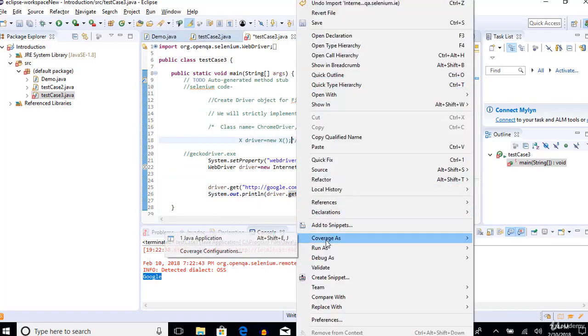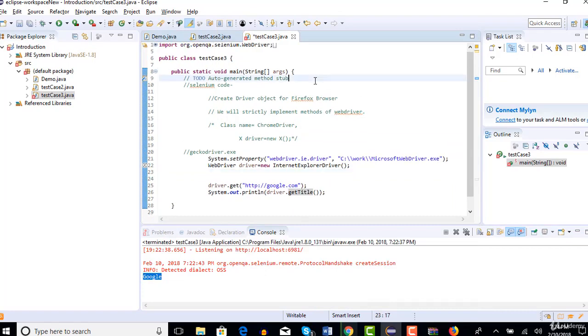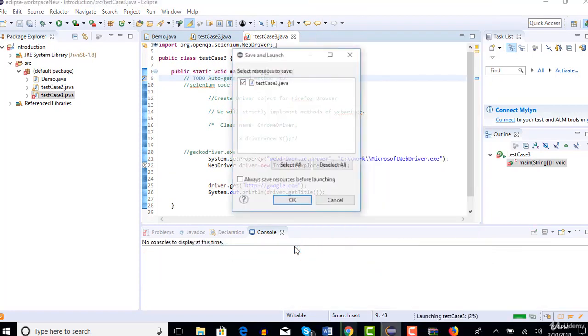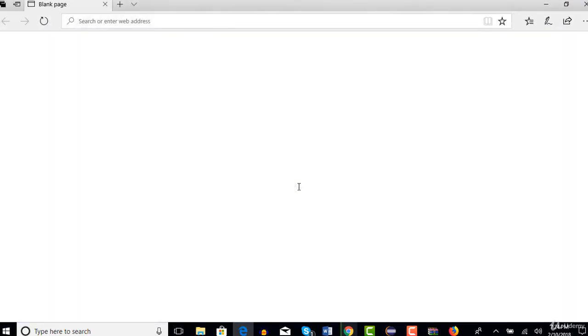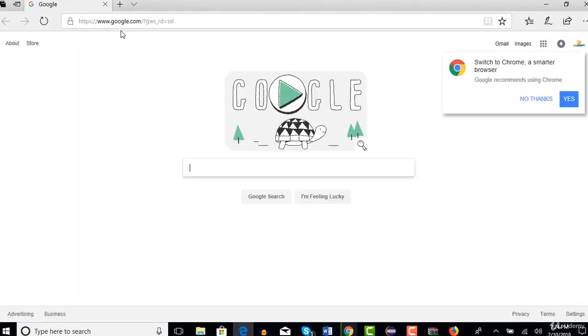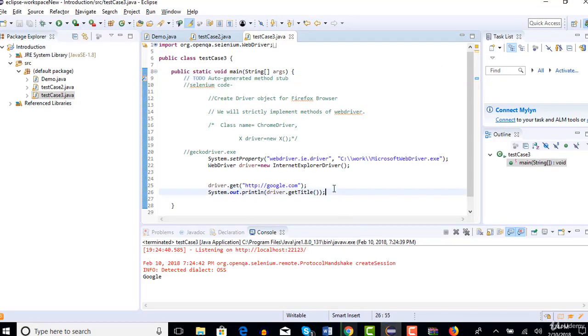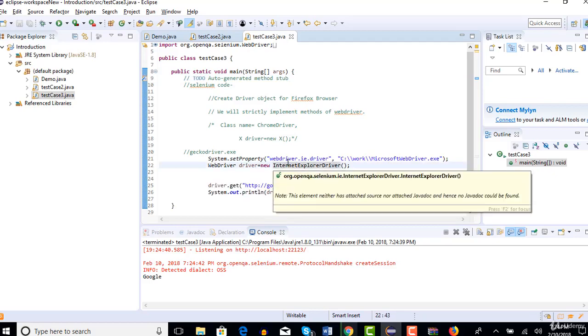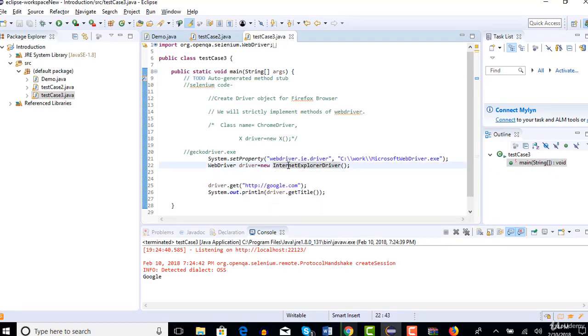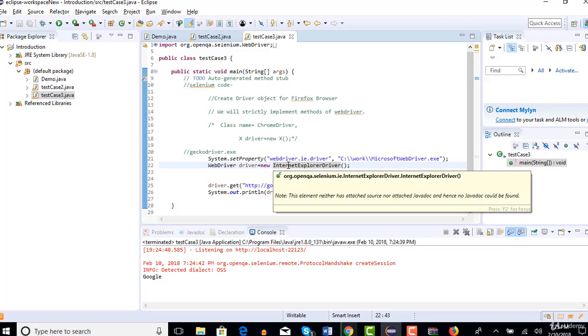Run as, there is some error. Okay, Java application, click on OK, and you see IE will be a little fast, I guess. You see that IE is opened and it hits google.com. How quick it is, within a second. Within a single second, it invoked the browser and hit Google. So like this, you can work on the same script by just changing the first two steps of code. This is how you can execute in IE, Firefox and Chrome.